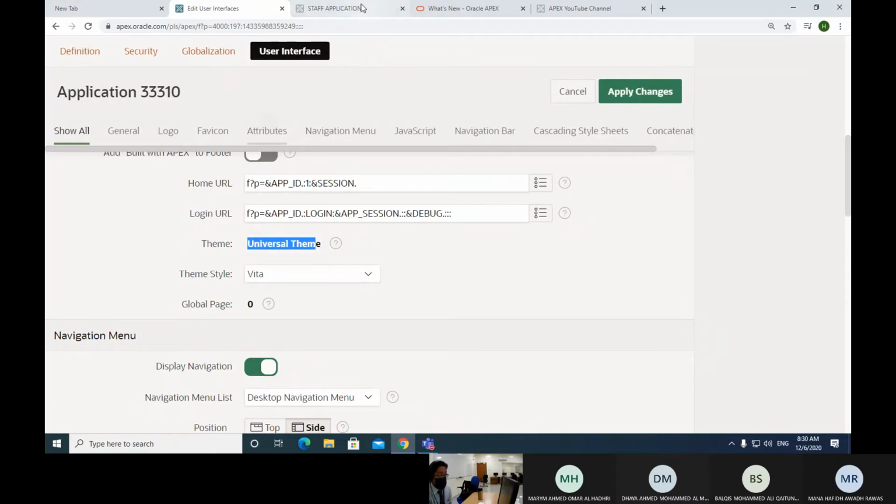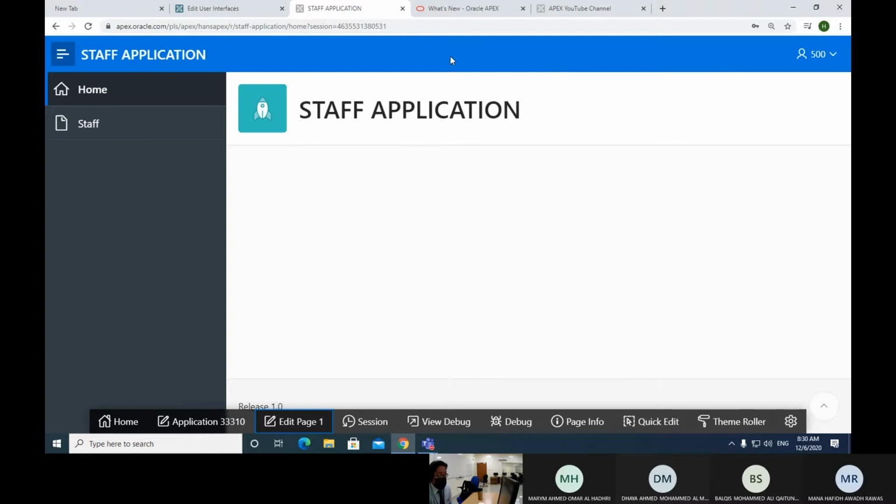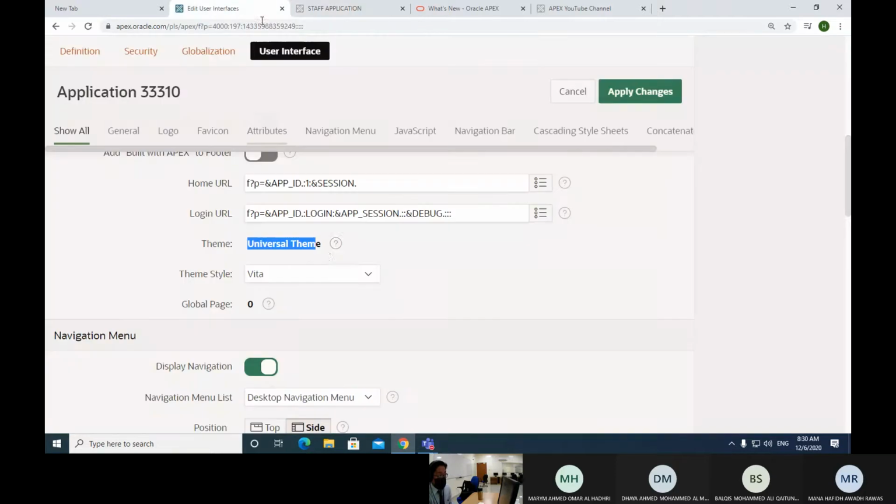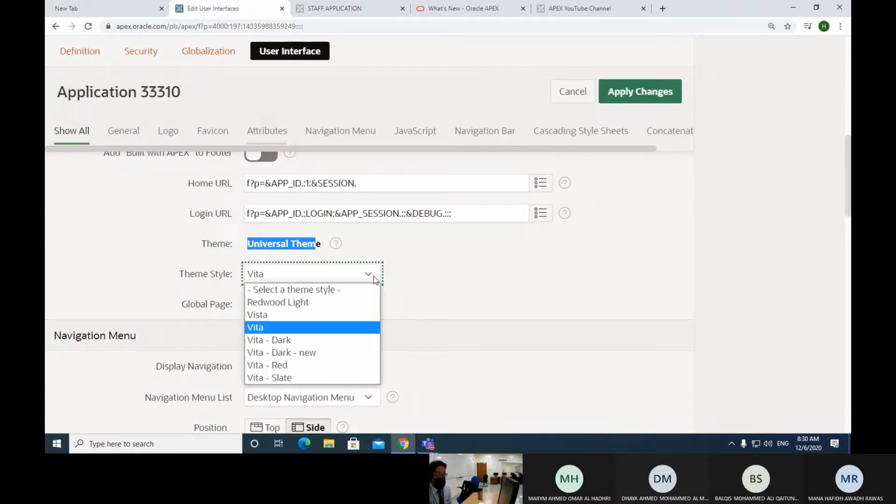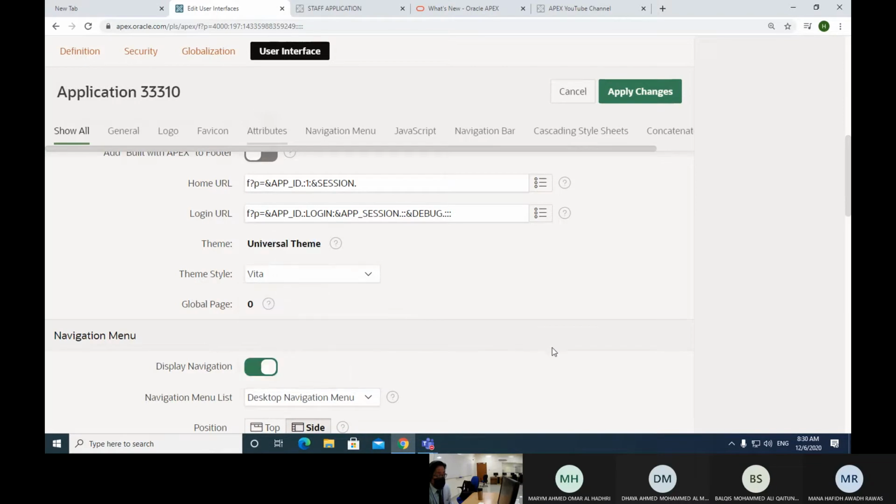It's quite popular, just like what you've seen. This color scheme is an actual universal theme named Vita. Find Vita. There are some other options over here: Vita, Vista, Vita Dark, Vita Dark New, Vita Red, and Vita Slate. You can actually change the themes directly from this user interface in the global settings. But later there will be much better options to do that.